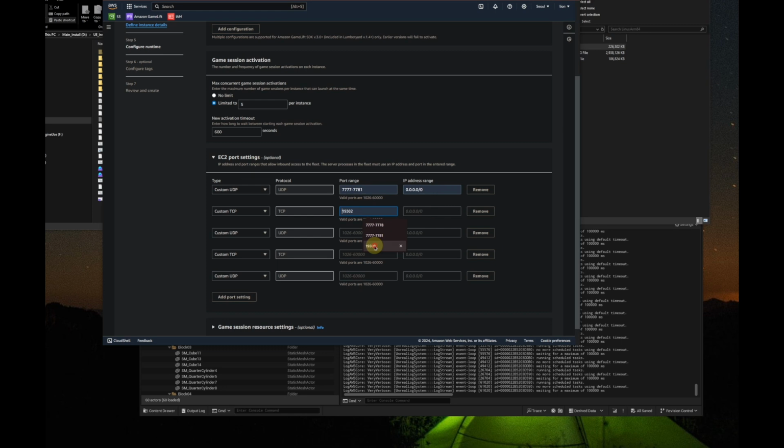The next two is 19302 TCP and UDP port. It's used for the stun server. It supports both UDP and TCP mode. The next is the turn server. It supports TCP and UDP mode as well.